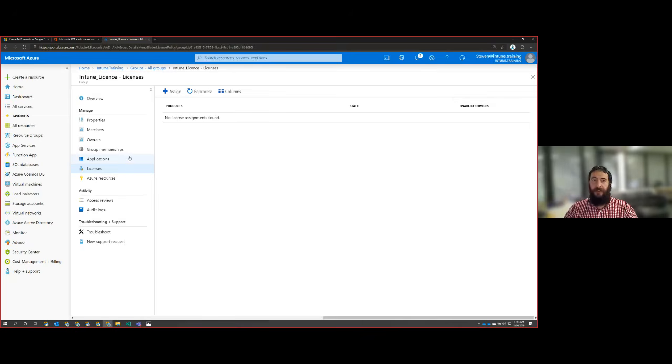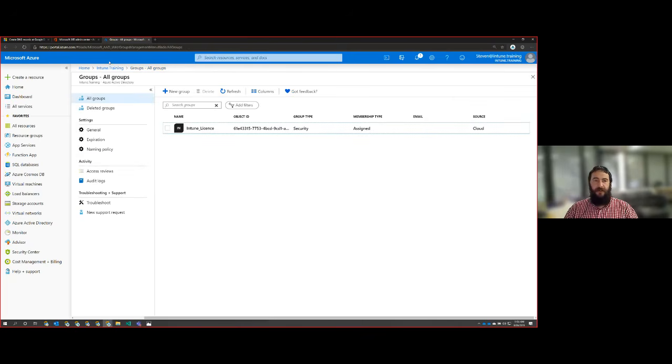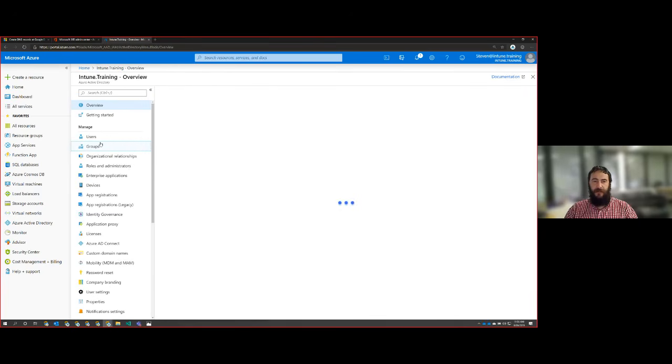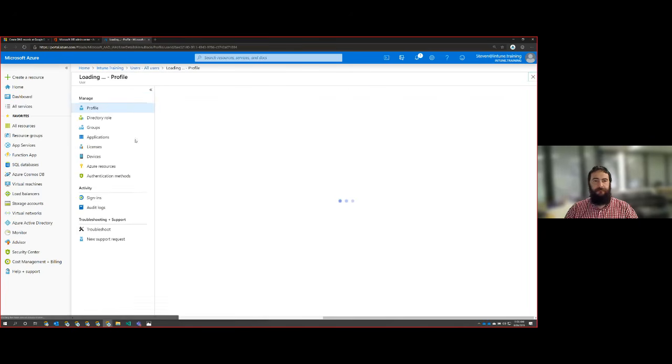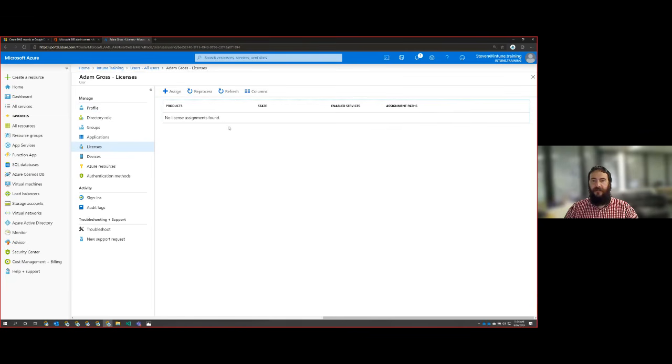And this will go through and assign those licenses to both myself and Adam's accounts. So if we now go back to Intune training and we select users and we go to Adam and we select licenses, you'll see there's no licenses, but if we reprocess, we'll see that Adam now has a license associated to him via that security group. And you'll see that the assignment path is inherited via that security group.